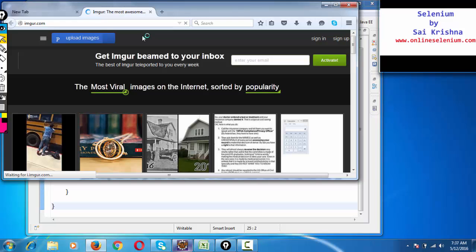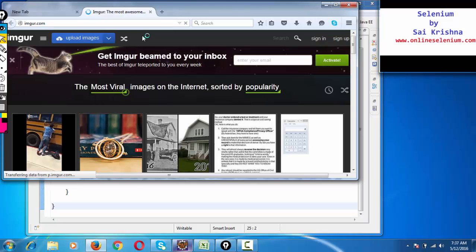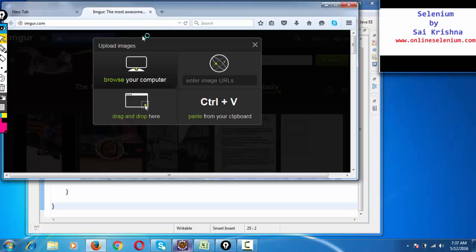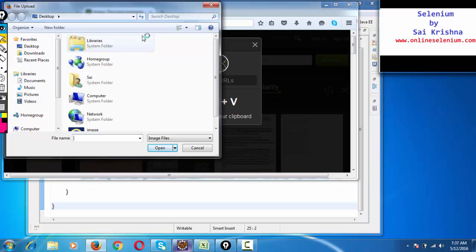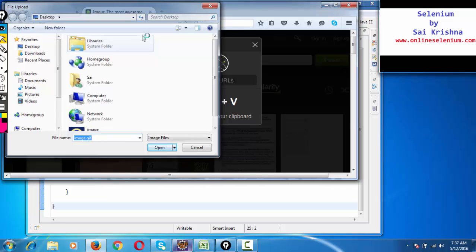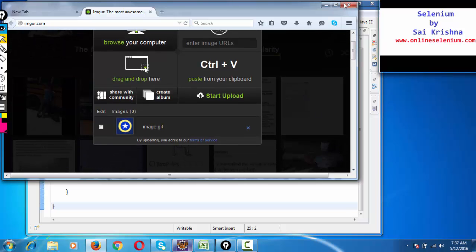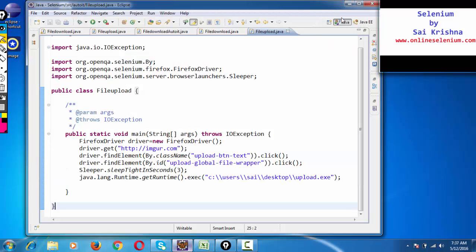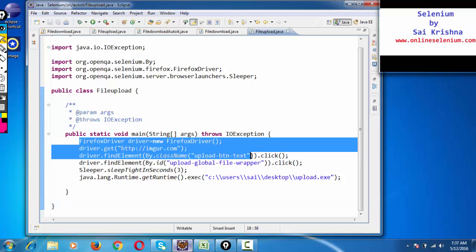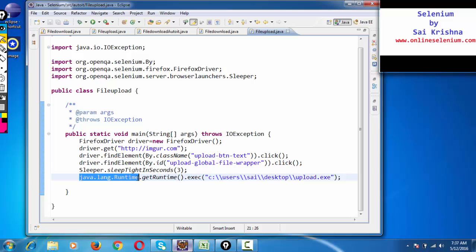upload images. Yes, browse your computer, it should click on and give the name of the file, image.gif. Brilliant. You see, the image.gif has been uploaded. I hope everyone is understanding. So this is just an alternative way. What we have learned using Sikuli in the last session, we are trying to do it via AutoIT. You see, a portion of the program has been automated through Selenium, and then we are calling the AutoIT program and performing the remaining automation.